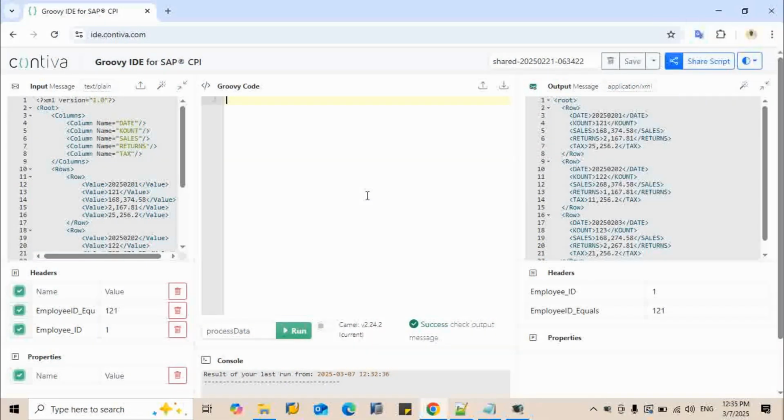Okay, I am now inside the Groovy editor. As I explained to you in the last video, I am going to use this Groovy editor for testing my Groovy script. This will simulate your CPI environment. Like, you can pass the input message from this place.